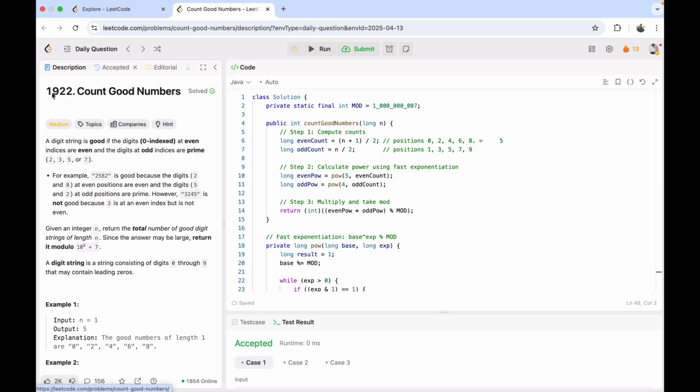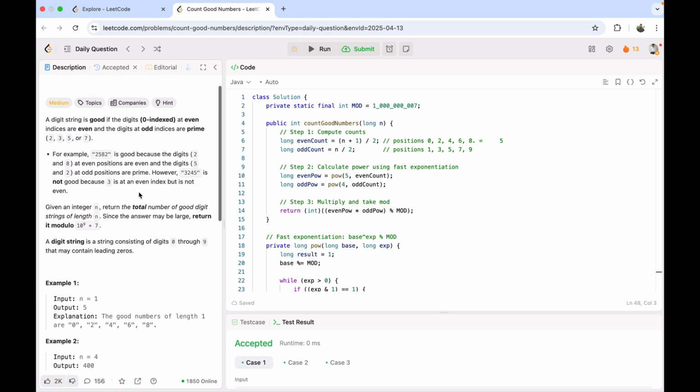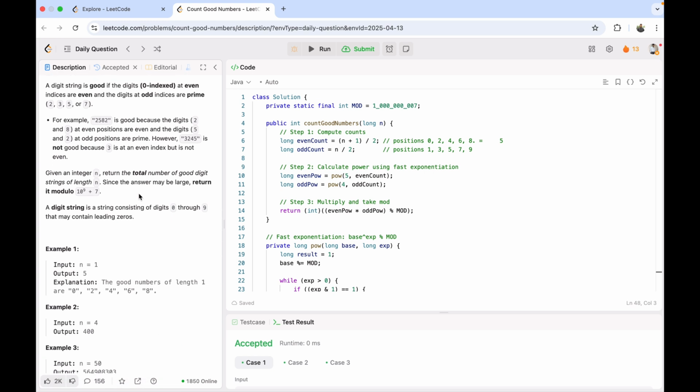The problem statement is LeetCode 1922. We have to count good numbers, right? So what is a good number in the sense of the problem? The statement is saying a digit string is good if the digits at even indices, zero indexed, are even, and the digits at odd indices are prime.